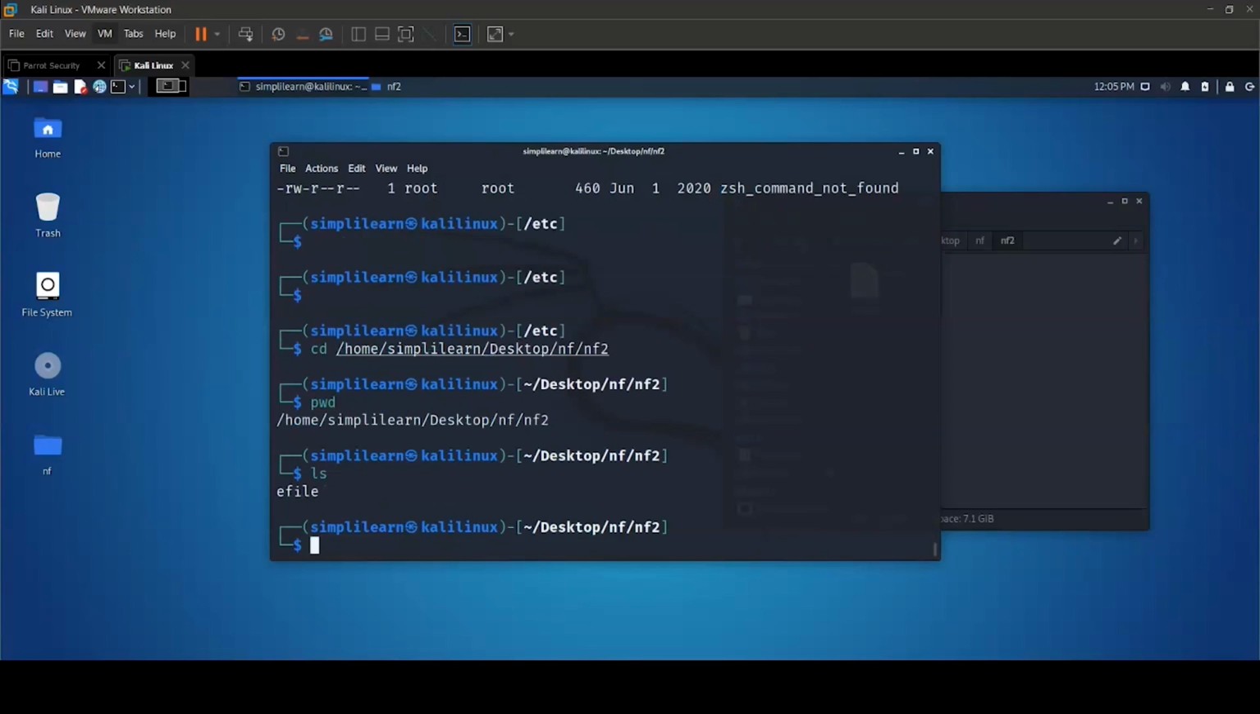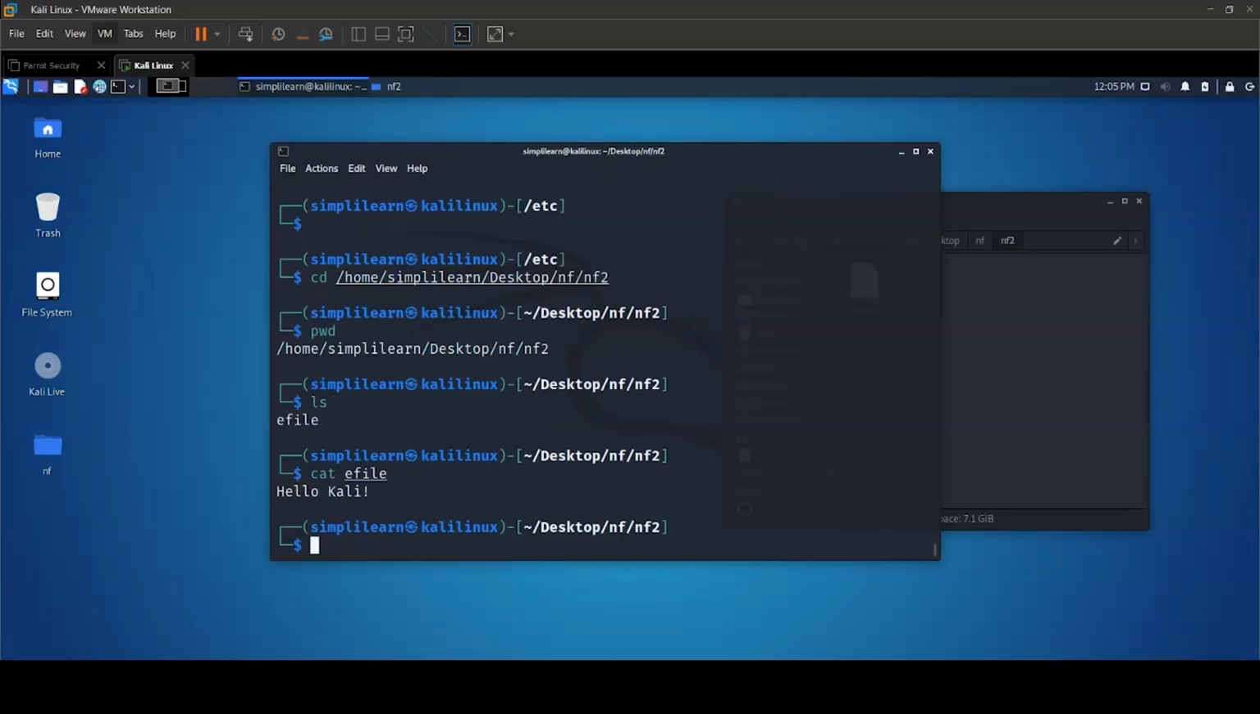Here, if we press ls, we can find a file over here. Now, as discussed, concatenate is used to show the contents of a file. So right now, if we press cat, which stands for concatenate, e-file, as you can see, we have written hello Kali in the text file, and we can see the output right now. We can also use it to create new files. For example, if we write cat, any file name such as e-file2.